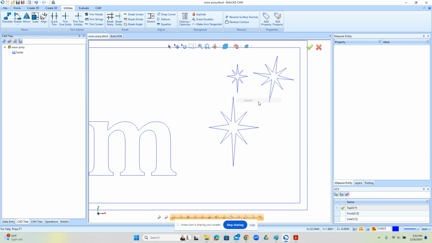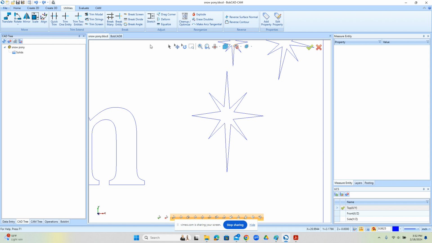Let me cancel. It got stuck on me there. Let me try it again. Drag corner. From here, maybe we want to just move it up a little bit. Say OK. If you want to undo it, Control Z, and that undoes it. So that's how you can drag a corner. You can do that on the inside, or you could do that on the outside in order to adjust the sparkle. That's one of them. If you want to add some curvature, you could use deform.